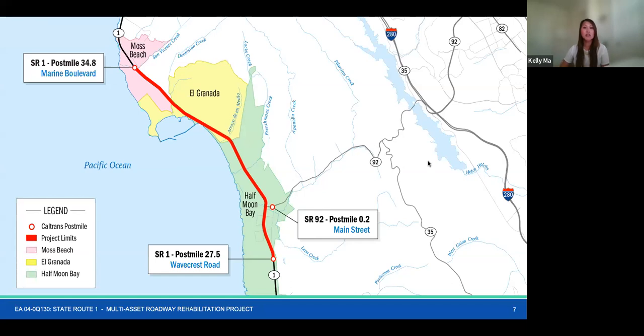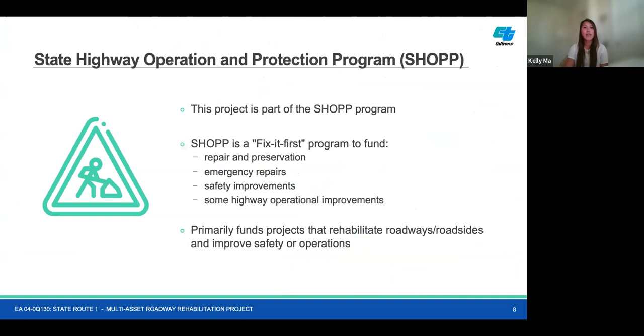The project does go through the city of Half Moon Bay and also the communities of El Granada and Moss Beach, and is a conventional highway with asphalt concrete. It mostly consists of one traveled lane in each direction with left turn pockets at intersections. In the next slide, I'll go over the project funding.